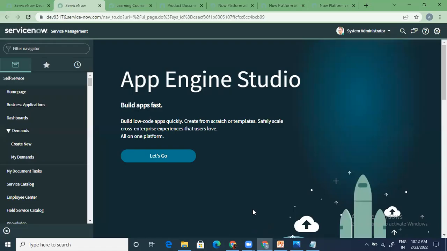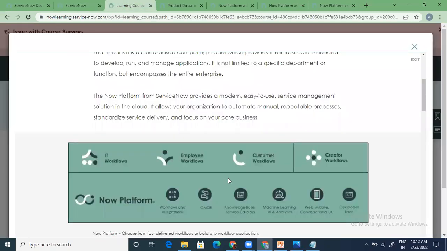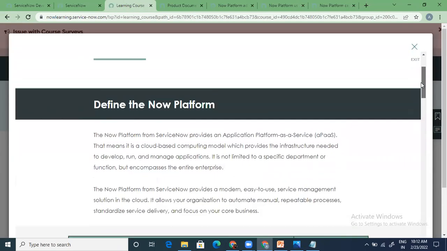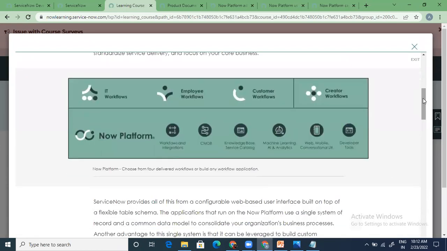As I said, if you remember the course content I talked about, we had seen this definition on the very first day: application platform as a service. I hope it is clear to you now what the application platform as a service concept is. The next concept is the 4 workflows which ServiceNow offers, and among these 4 workflows there are multiple products. For IT workflows there are a hell of a lot of products. For employee workflows also there are a lot of products. Customers too. So for each of these workflows there are a lot of products.